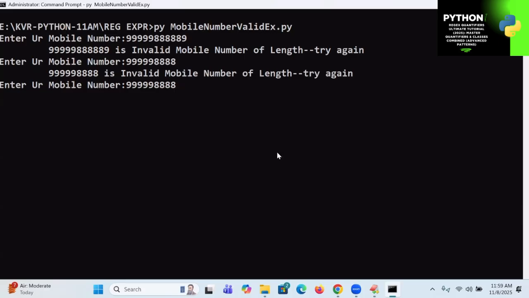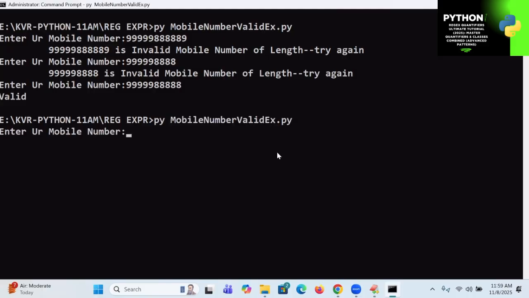Okay, now I am writing 8. It is a valid mobile number length. At this point of time, no issue. Next I am going to write it. Suppose like this, here I am going to write some A.